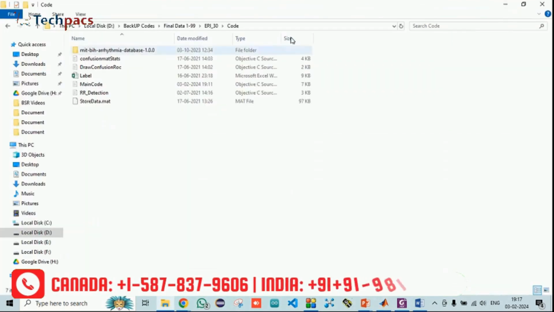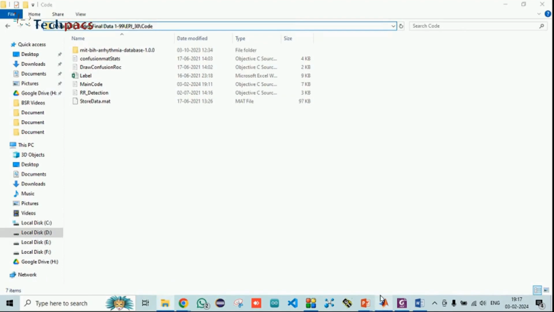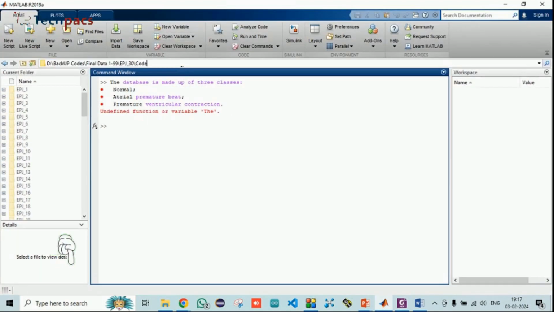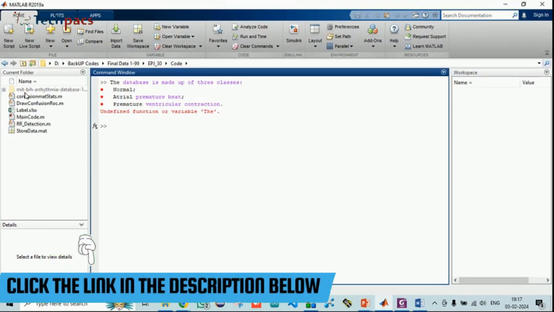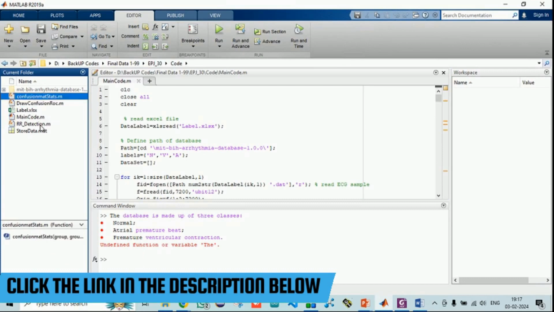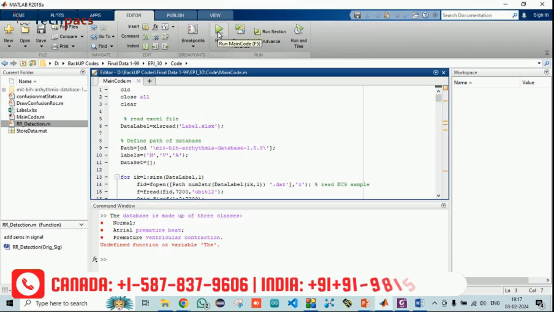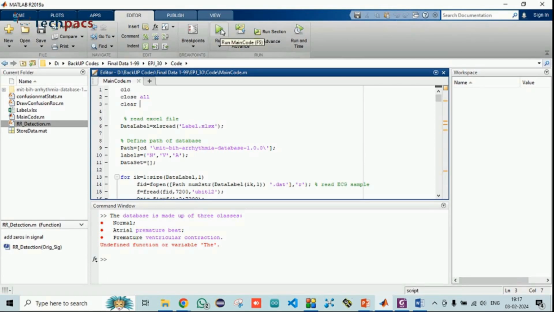In order to run the code, you just need to copy the path where the whole code and the database are saved, then go to MATLAB and paste it here. When you paste it with Ctrl V and press enter, it directly redirects to the main code. The main code is the file that you need to execute. All the rest are function files that are called in the main file. To run the code, click on the run button in the editor section and it starts executing.